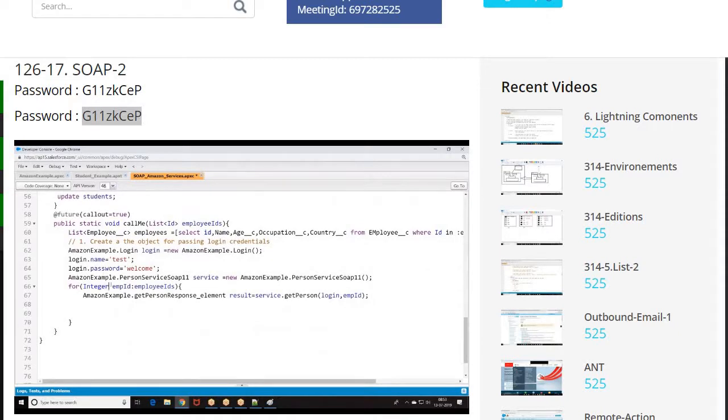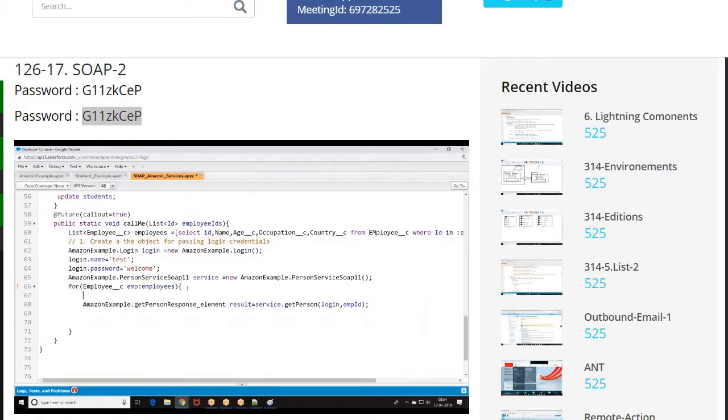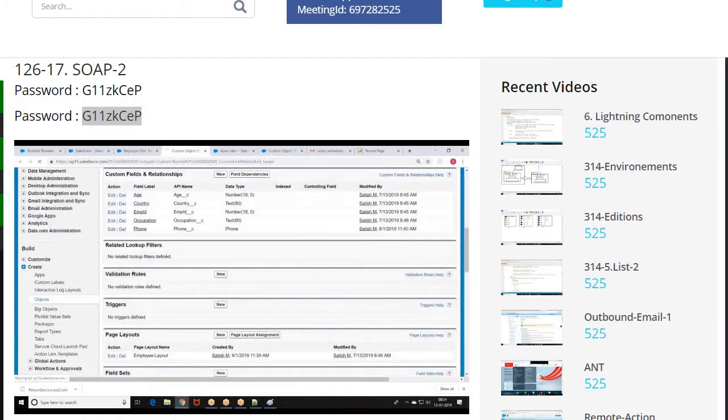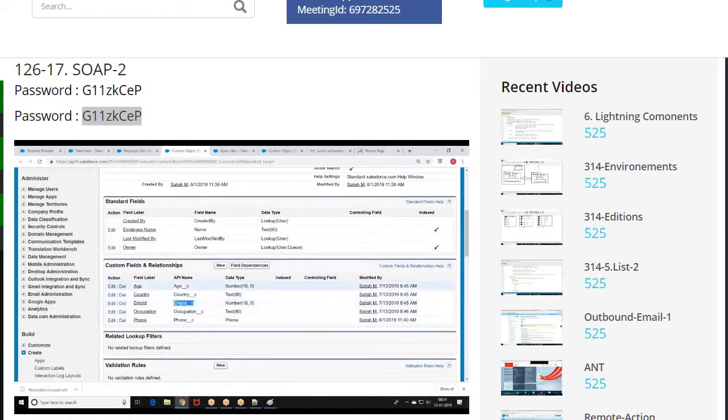Now I want to run the loop for employee. How do you run the loop for employee? Employee EMP in employees. Now what am I doing? Integer EMP ID equal to, go back to the story once again. Employee ID, EMP ID.